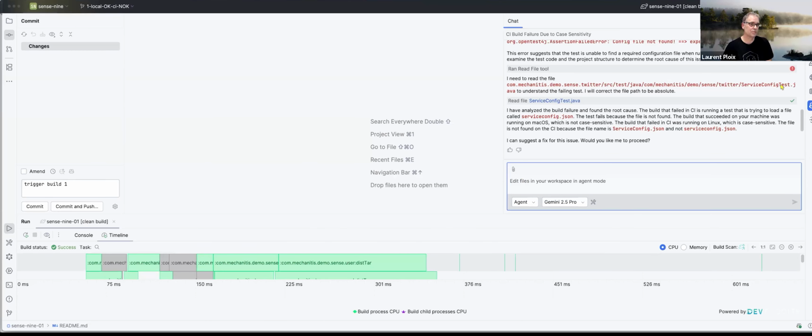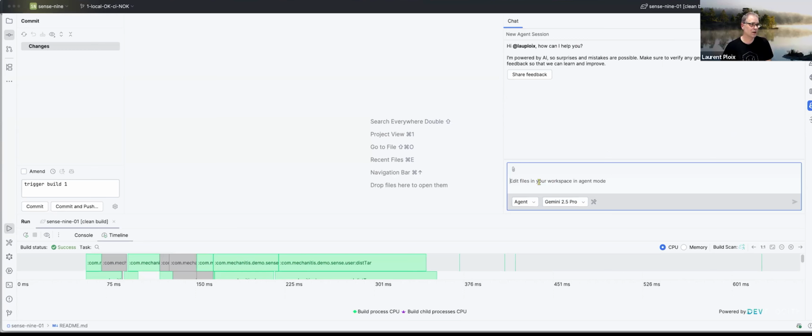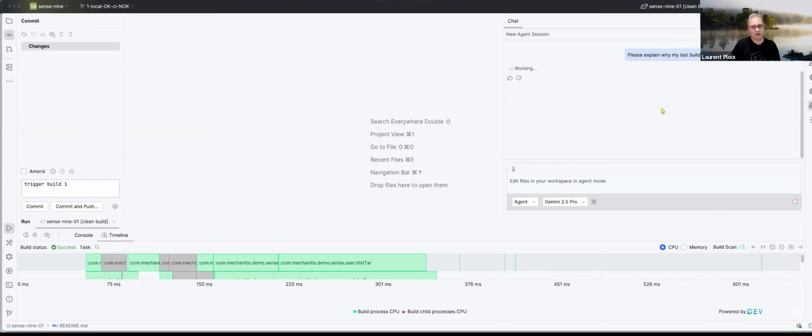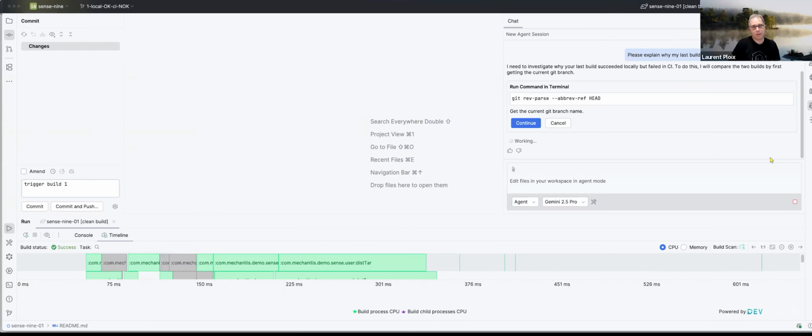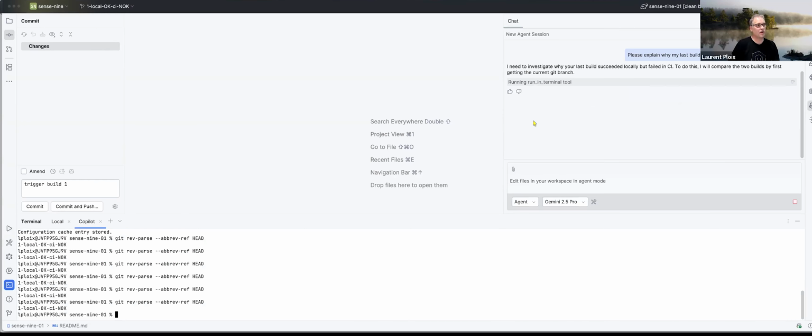Let's start a new prompt. Here we go. Please explain why my last build succeeded on my machine, but not in CI. So here I'm going to go step by step. It's going to parse the information locally to find which branch I'm on.